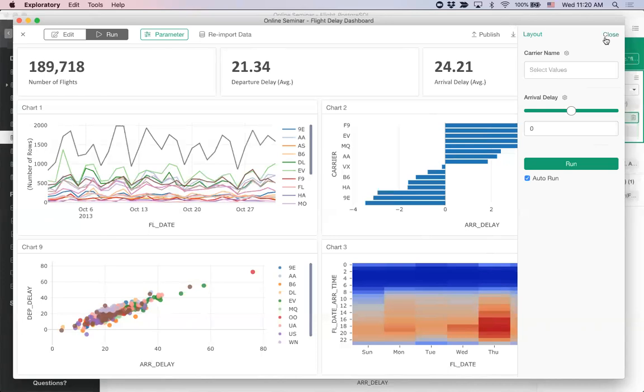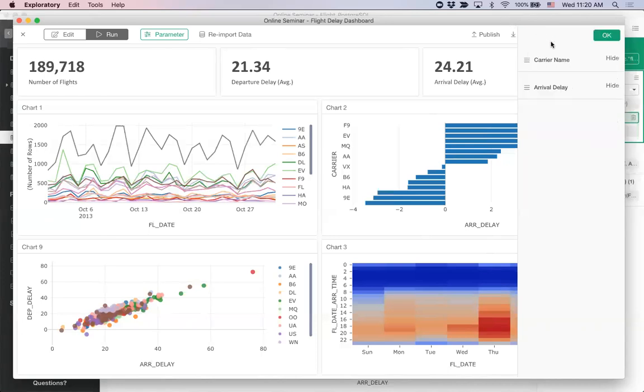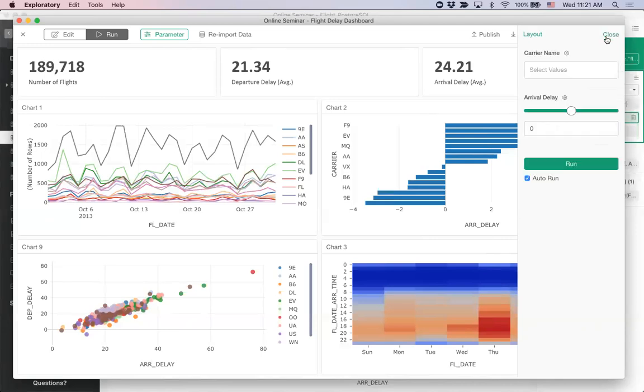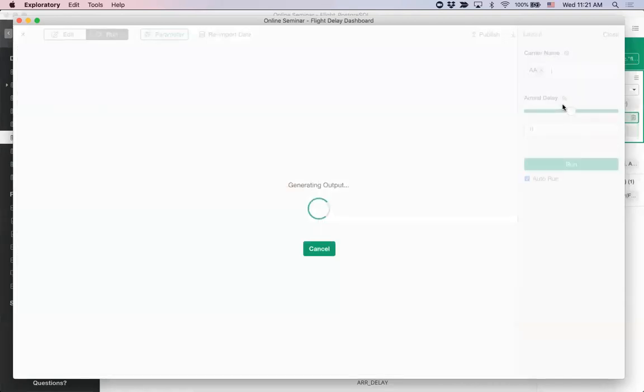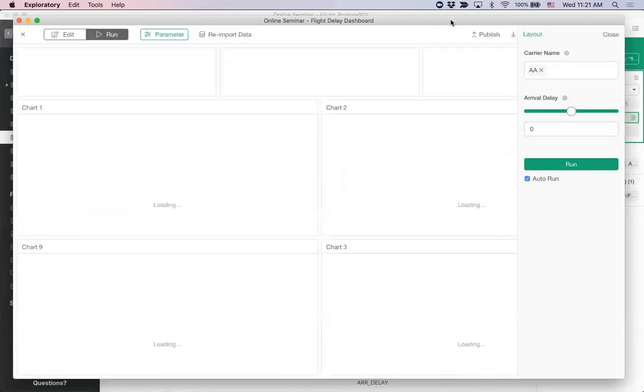Then you can click on that layout. If you don't want to show it to the users of the dashboard, you can actually hide it too. This can be useful if you want to set a hidden parameter or something like that. Anyway, from here, let's say I just want to see American Airlines and maybe a few other airline companies. You can click on it, select it, and again the data is refreshed automatically.